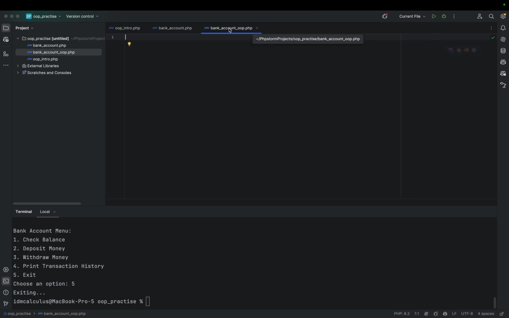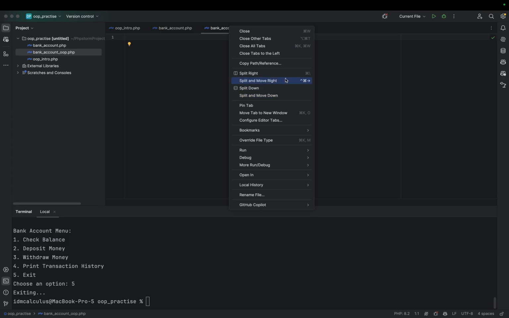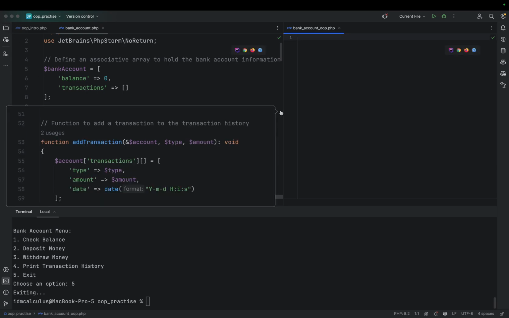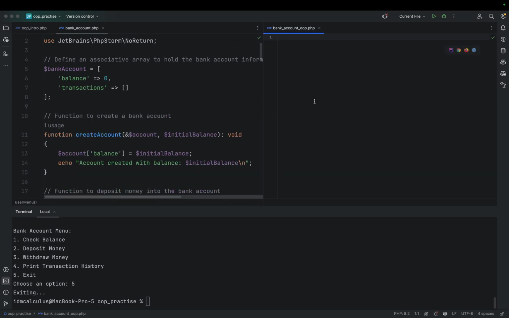I want them to be side by side. Let me increase our font here. So we have the bank account.php, and we want to see the OOP in object-oriented programming. Let's try to start refactoring it.